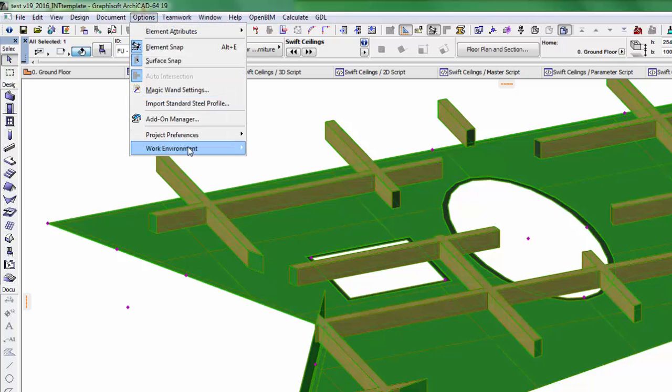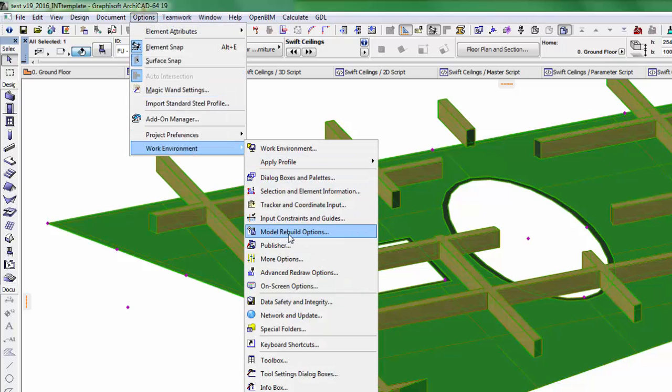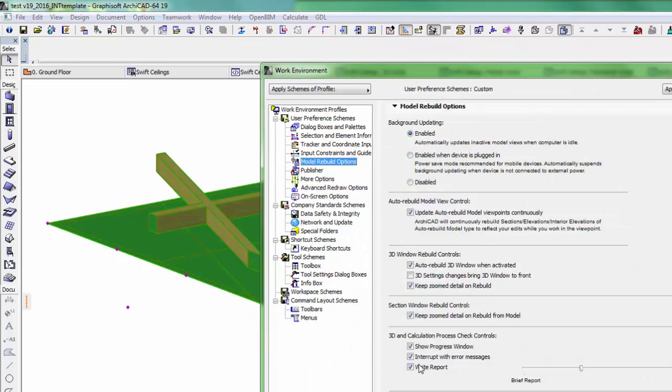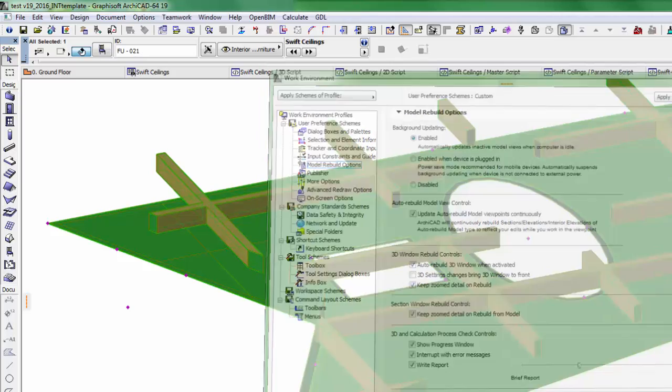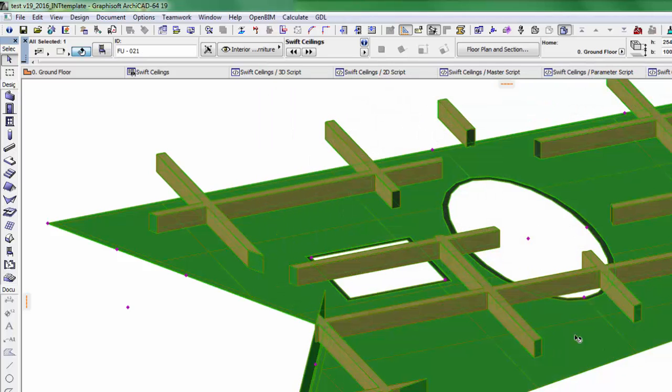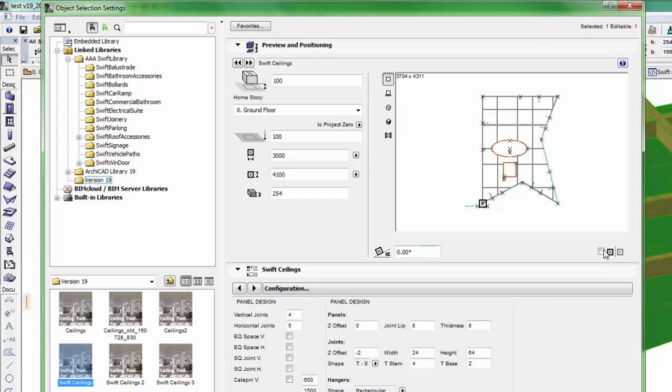Options, work environment, model rebuild, I think. Yep. And interrupt with error messages. So make sure you've got that ticked, and that will mean that when there is a problem, when you go into the settings, that little error will pop up here, and it'll tell you what line of code is problematic. Most of the time it'll tell you the line of code. So whenever that happens, take a screenshot and send it along to me so I can start to compile the bugs and fix them, obviously.